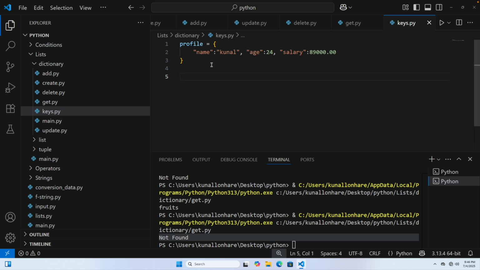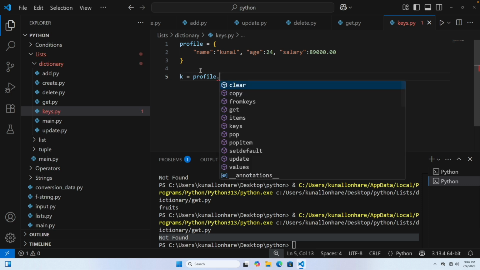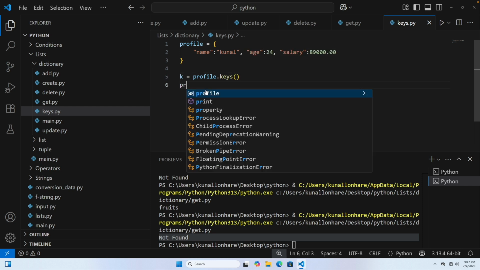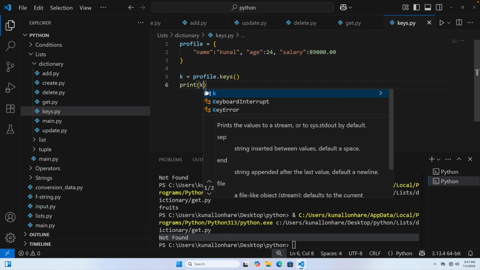Now let's say I want to get all the keys, that means the keys are name, age and salary. For that, write whatever variable you want, for example k, then profile dot, right here keys, like this, and print key.